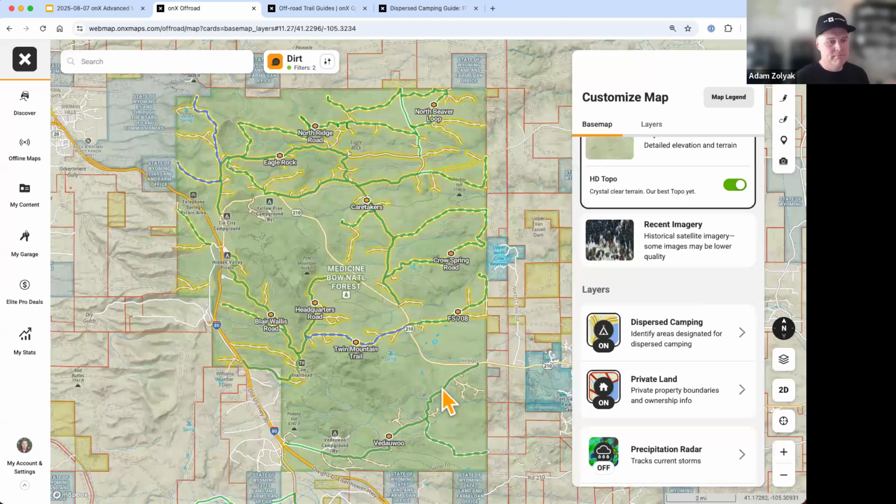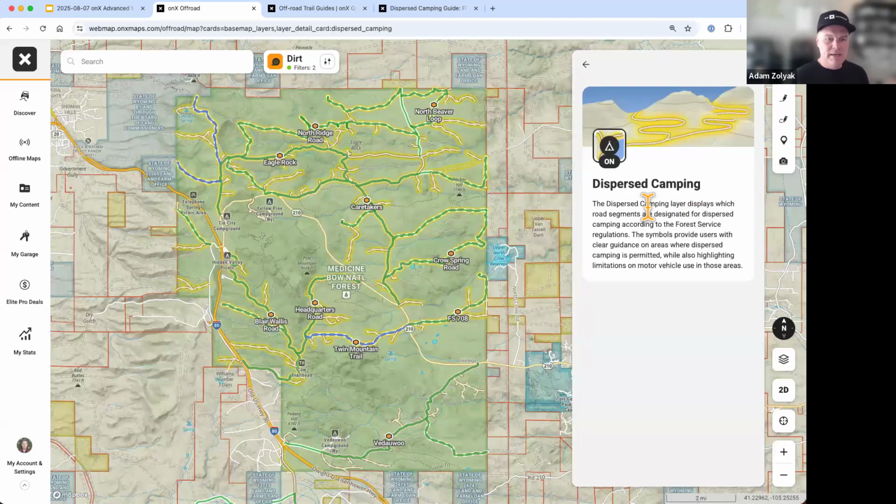This one does not. But if you come in here and click into the more information for dispersed camping, it tells you which road segments are designated for dispersed camping according to U.S. Forest Service regulations, and lets you know where camping is permitted.